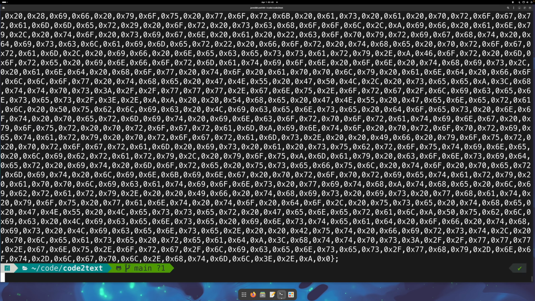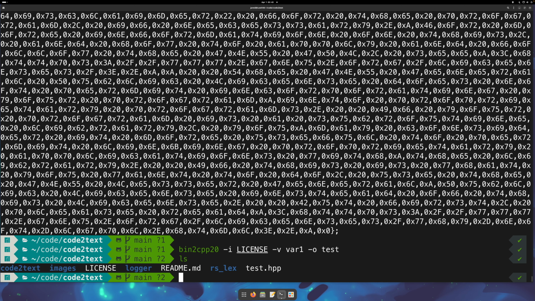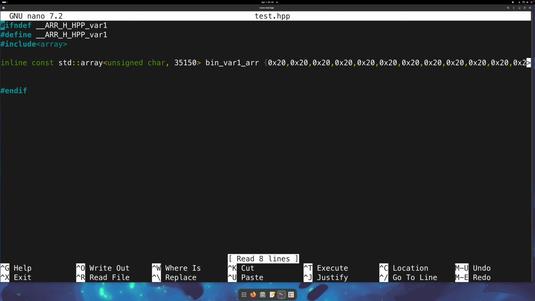But what if we wanted to store it in a file? We can say bin2cpp20 -i license -v var1 -o test, and then we'll have test.hpp. We can go to test and see it's an array.